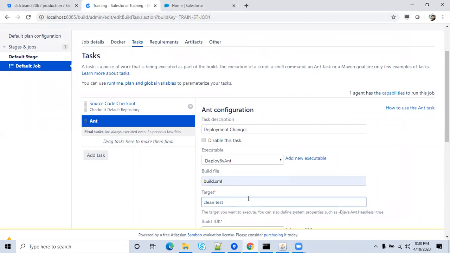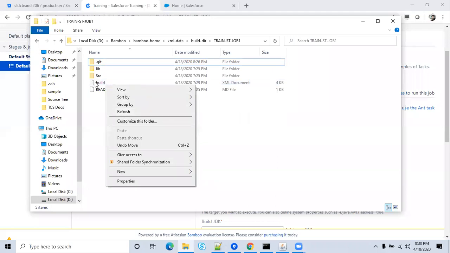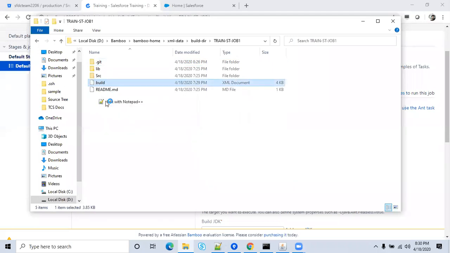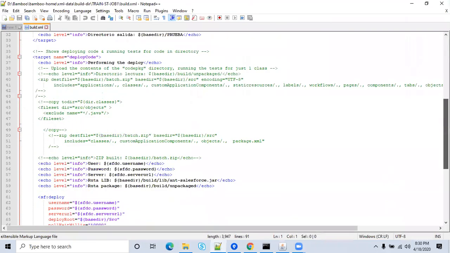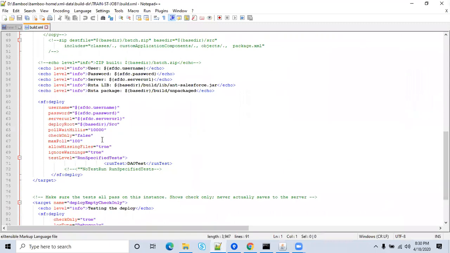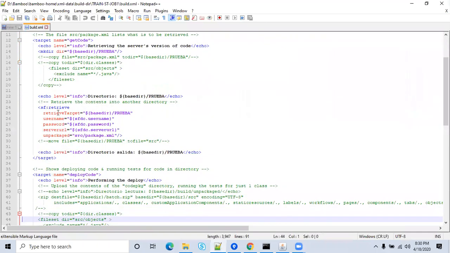So now here I have to give the target. What target do I need to give? Let me just open my build file. There are a number of targets available. Let me open that. So I can see there are a number of targets, like deploy and all, right? So let me just select one target. Which one is it? I can see one target, get code, which means retrieve code, right?